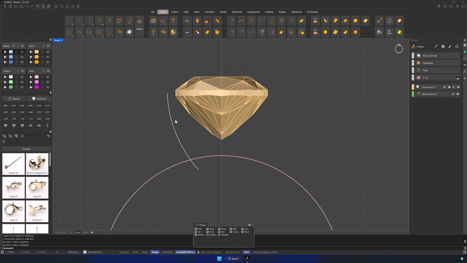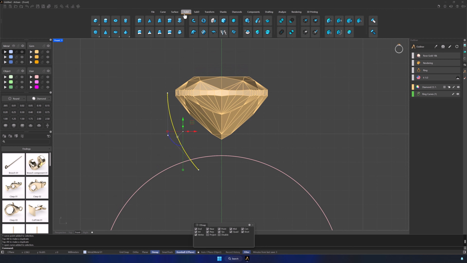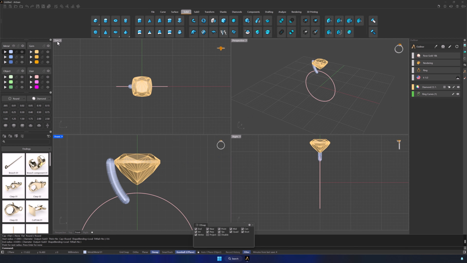Now, select the arc and go to the Solid tab and select the Pipe command. In the command prompt, set output to sub-D. Choose Cap, Round. Enter 0.6 millimeters for the pipe diameter and press Enter twice. Now let's work on the prong using the sub-D tools.